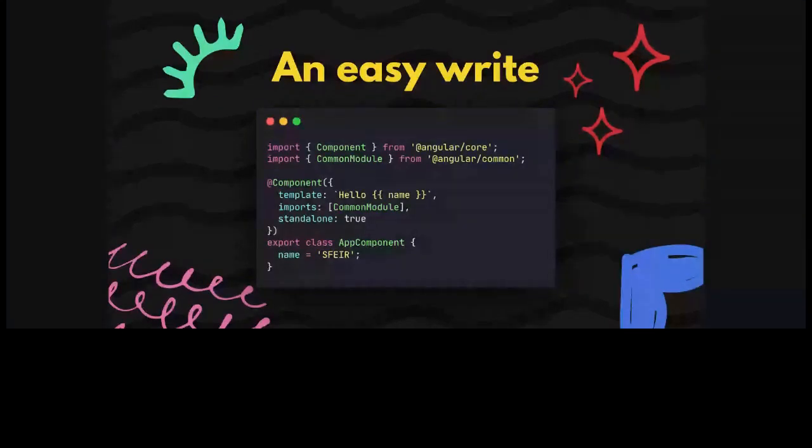Okay. And also, last thing, keep in mind that modules are not deprecated, right? The modules will become optional. That's the most important part of this topic. So your application can have modules and can have standalone components. The cohabitation is totally possible.